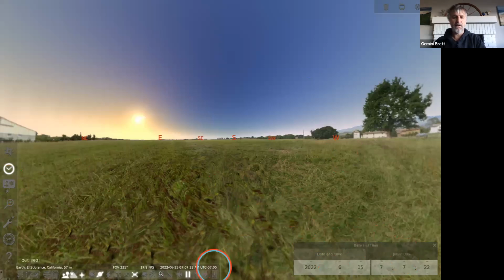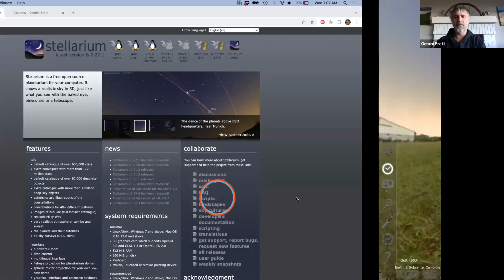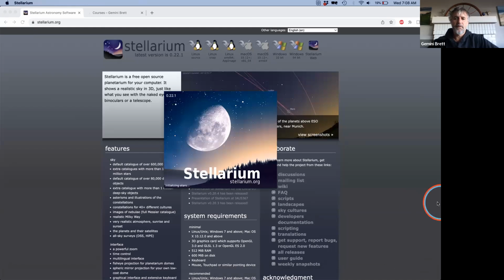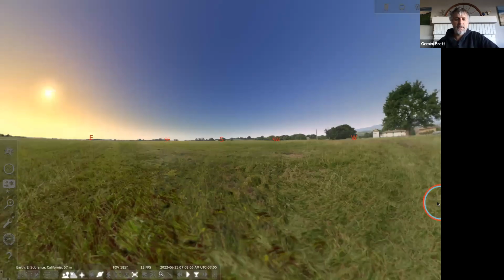I'm going to quit Stellarium. Let's use the power button to do so. And I'm interested when I come back into Stellarium, if the satellites and the meteor shower buttons are turned on or off. I'm interested in seeing if that date and time window is here. It is not. I'm kind of surprised about that, actually.